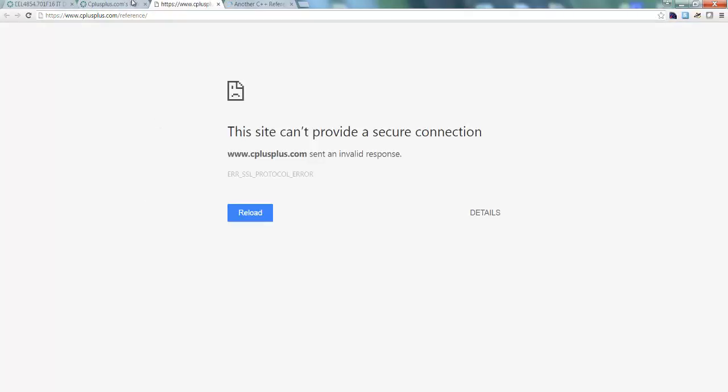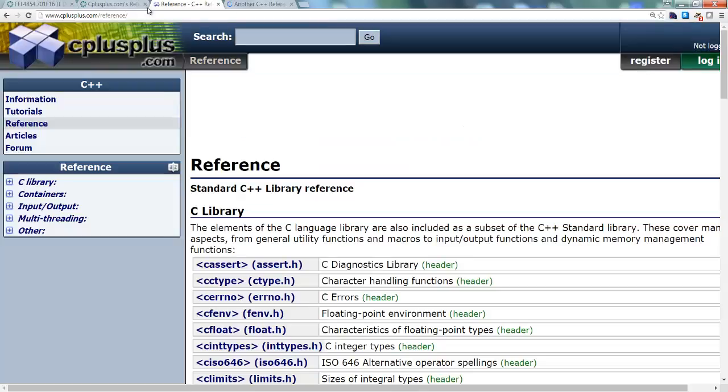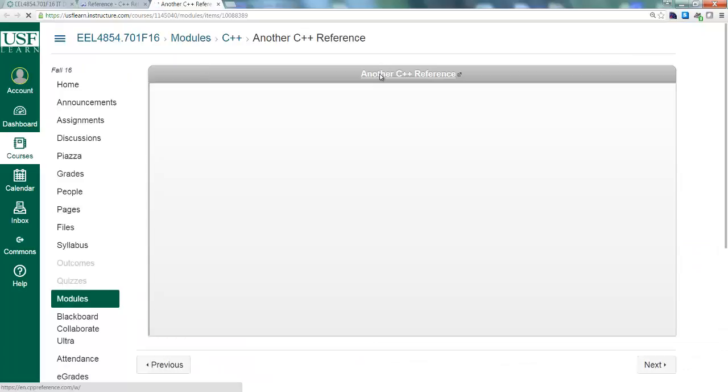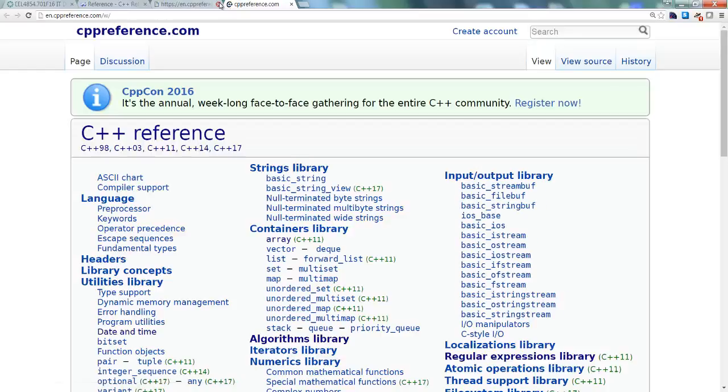Oh, brother, that's right, I will fix that. So that one apparently doesn't respond to HTTPS. Does this one respond to HTTPS? Looking like not. All right, that's fine. I'll also fix that one.